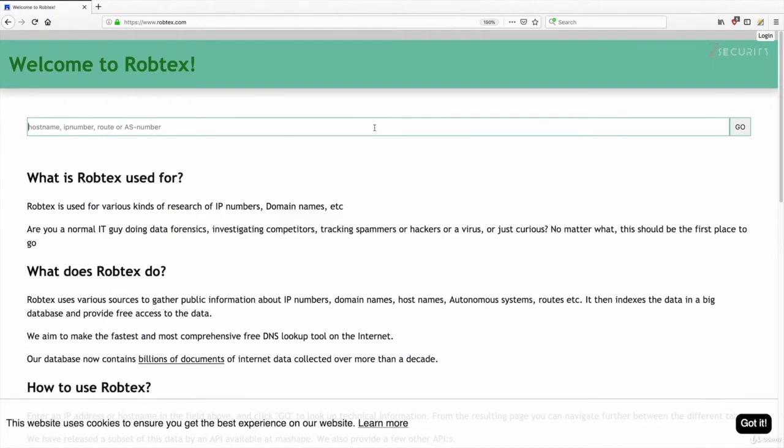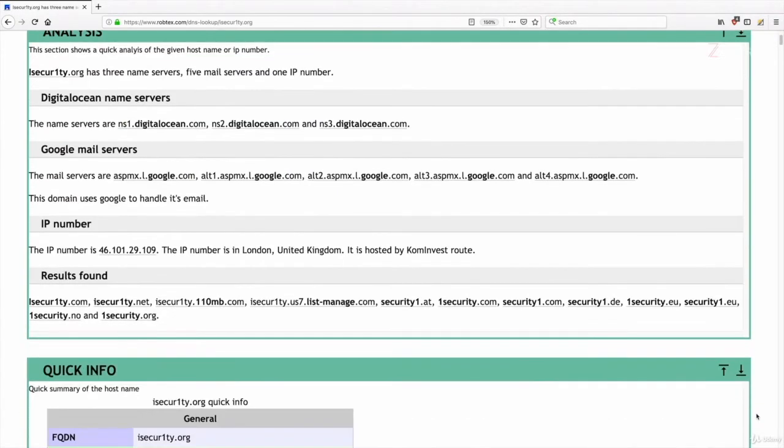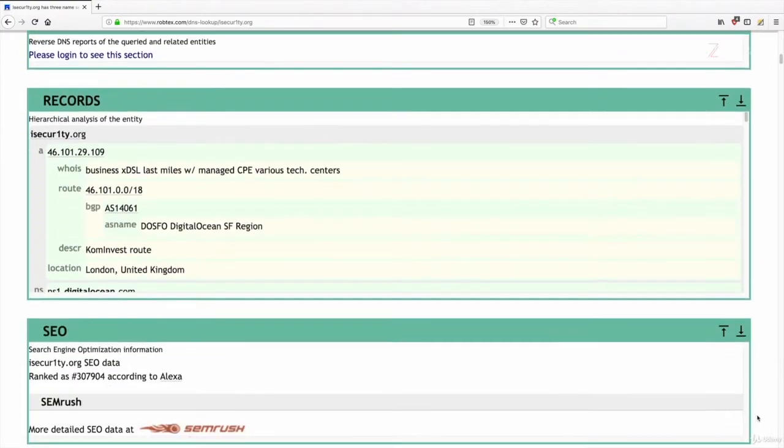Now we're going to use a website called robtex.com, and I'm just going to put the target website that I want to get information about. So I'm going to type isecurity.org and I'm going to hit enter to get a report. Now, as you can see, we will get a big report.